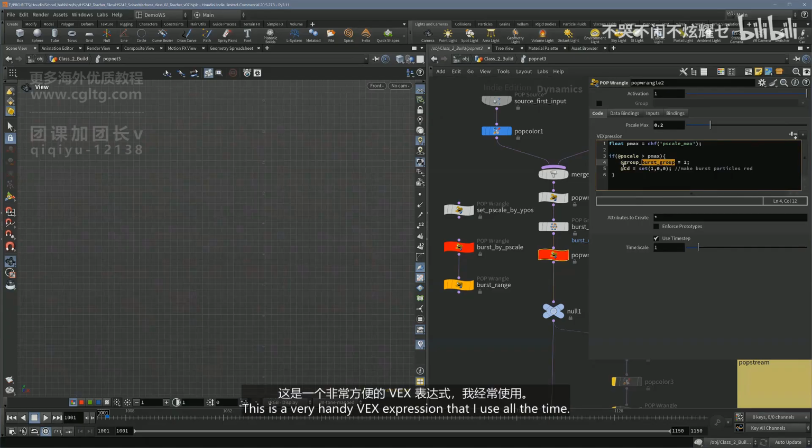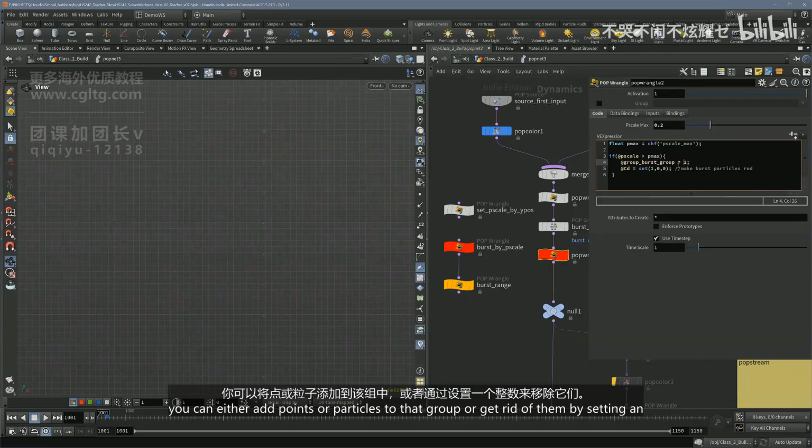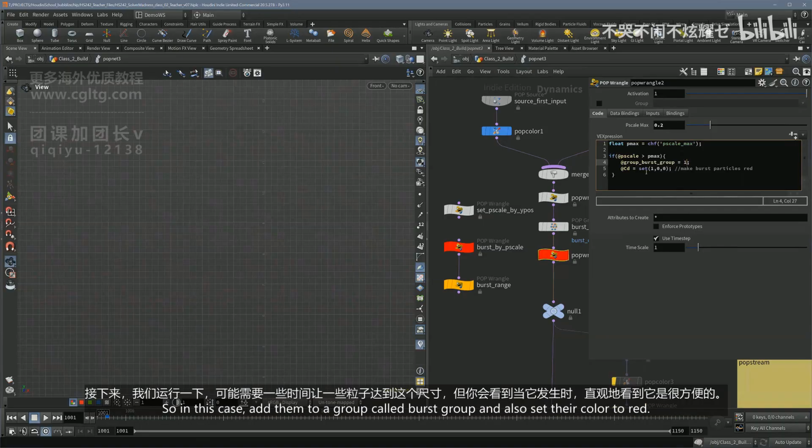This is a very handy Vex expression that I use all the time. And if you set add group underscore, after that, this will be the group name. And you can either add points or particles to that group or get rid of them by setting an integer. So in this case, add them to a group called burst group. And also set their color to red.